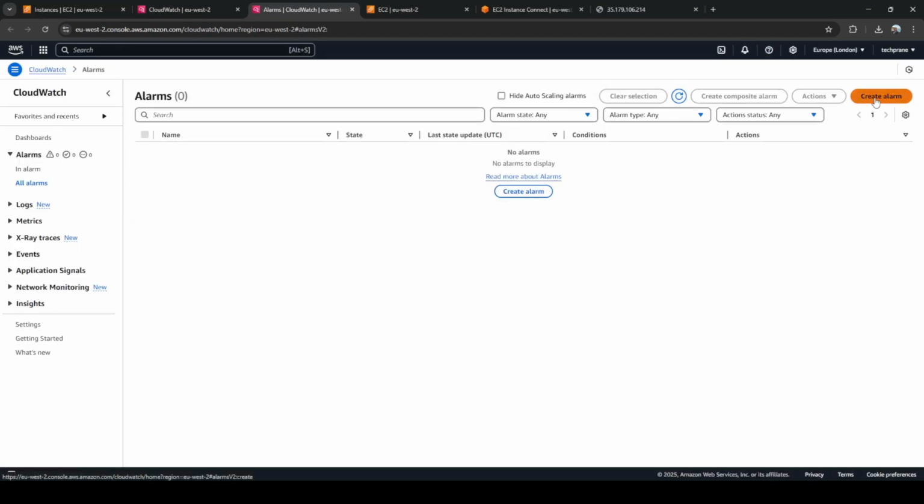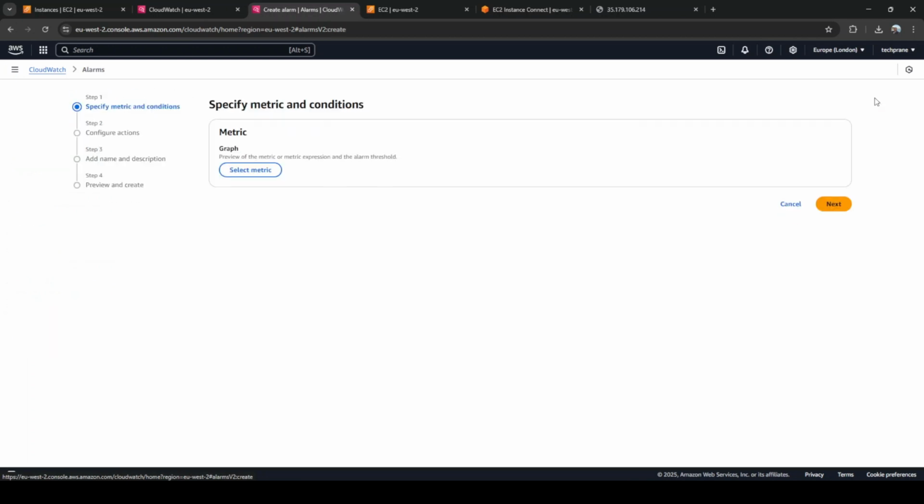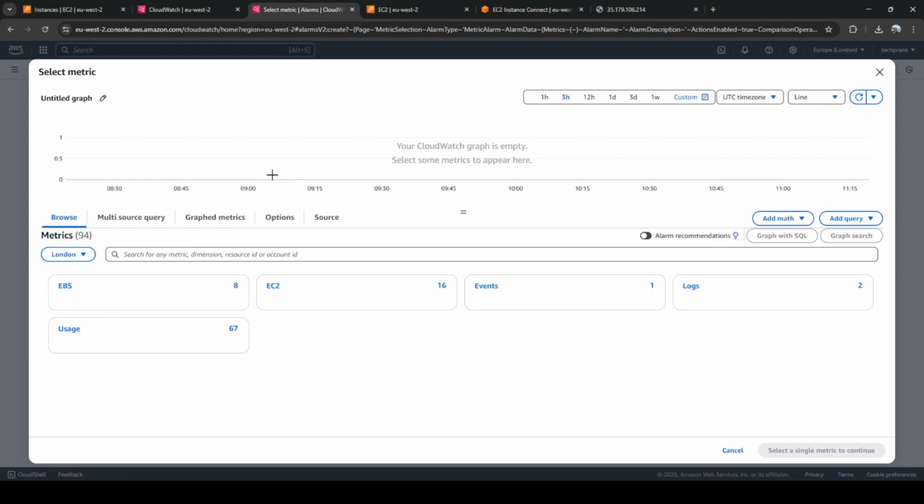I'll hit that button to create the alarm, and I'll select a metric. So what metric would I like to monitor? There'll be a variety of metrics here. We just need to choose the most appropriate one.